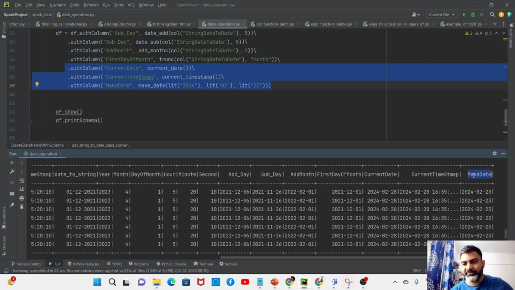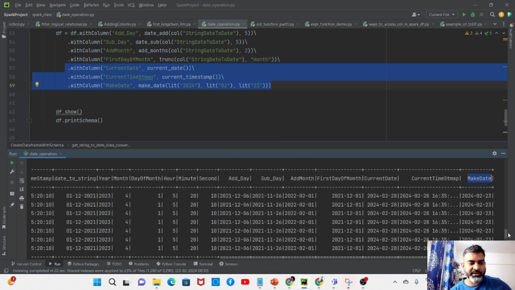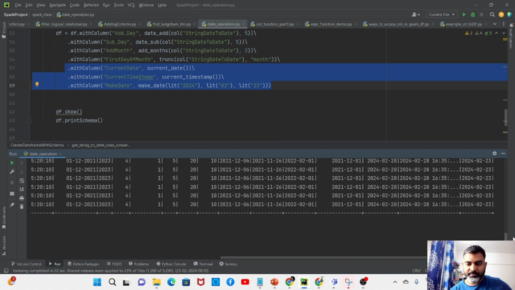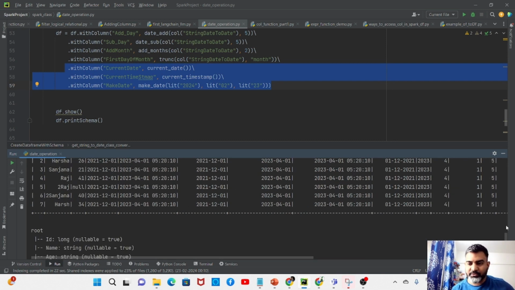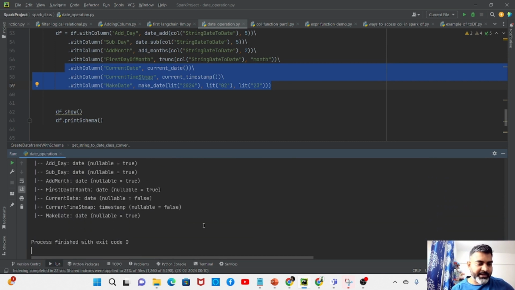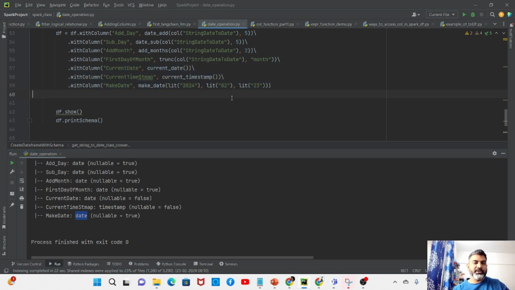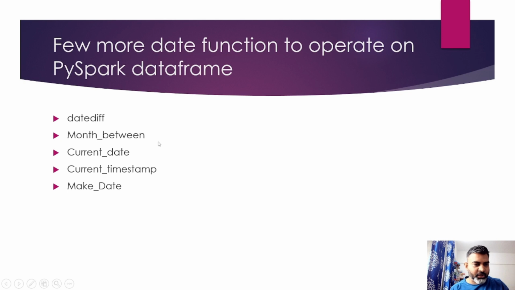The return type of this make_date function is nothing but the date data type. We can confirm this in the printSchema: see, make_date is of date data type. This is how we can make use of these functions. Now let's do one thing, let us make the day 01. Now we will take the next two functions, which are datediff and months_between.